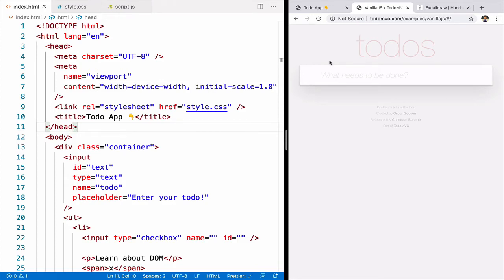Let's talk about creating a to-do application. And to start with, we are going to take a look at the application that you can find at todomvc.com to understand the behavior of the application.